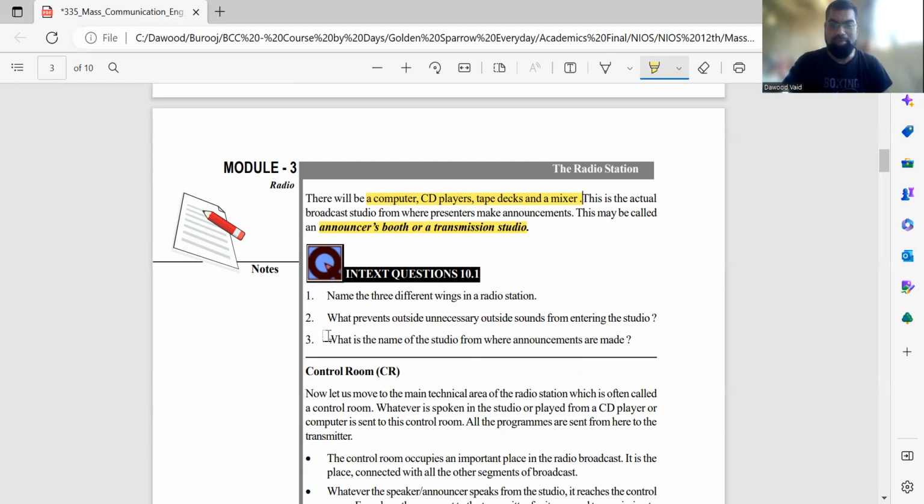So this is important. What is the studio where the announcements are made? Well, that is the announcer's booth or the transmission radio. And what prevents the outside noise from coming? Remember the sound log. What are the 3 wings for it? Radio station, remember PEAP, right? P for programming wing, then E for engineering wing, and A for administrative wing.